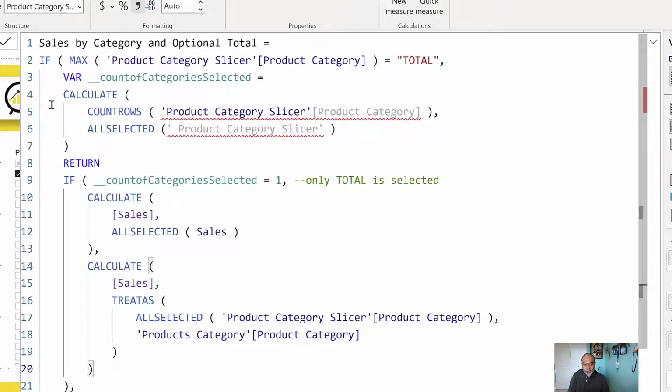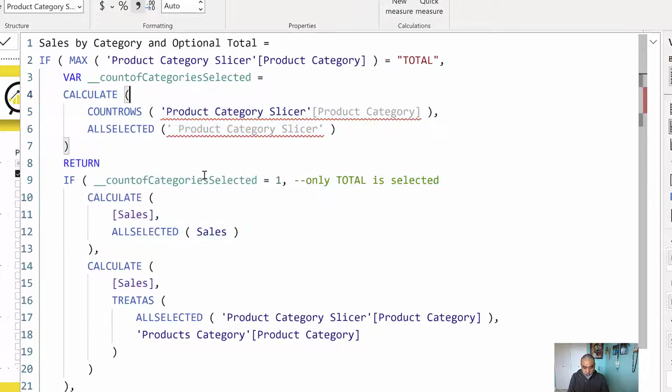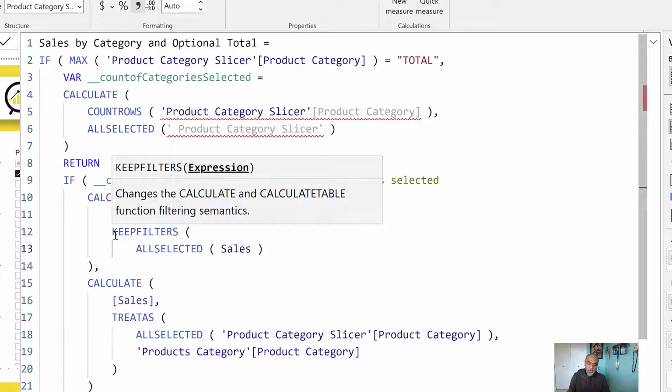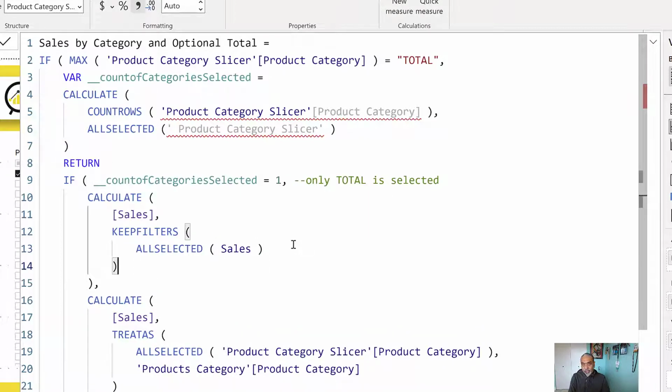So basically this part of the code we are adding to find out how many categories are selected. Now one thing we need to do here is apply KEEPFILTERS because we are looking at the month level. So we want to make sure the row context of the month is being kept when we're using ALLSELECTED.